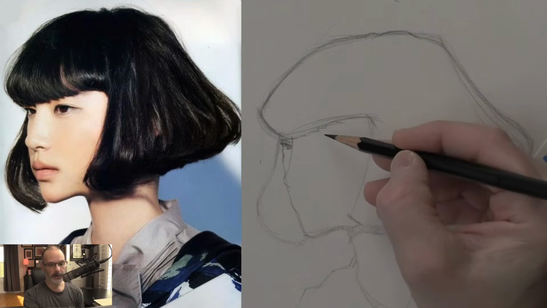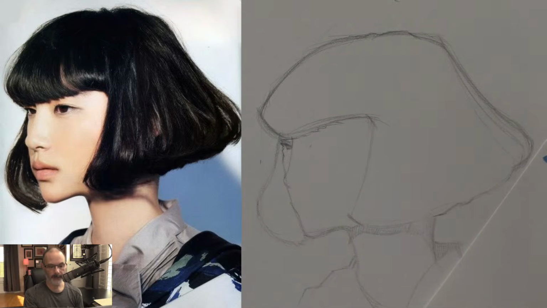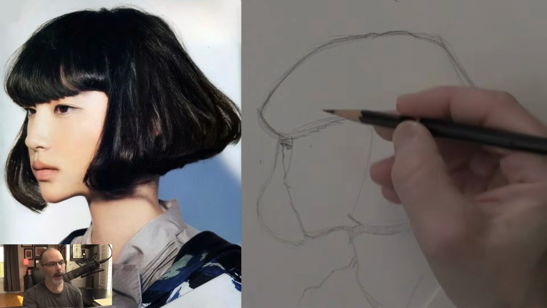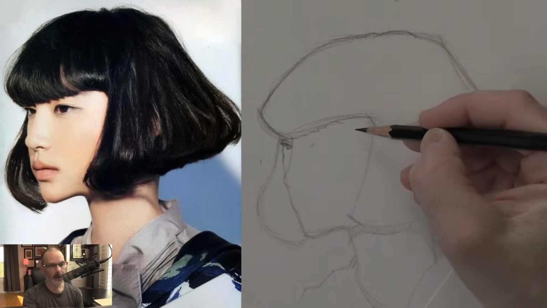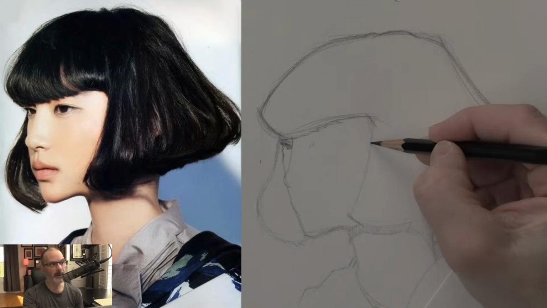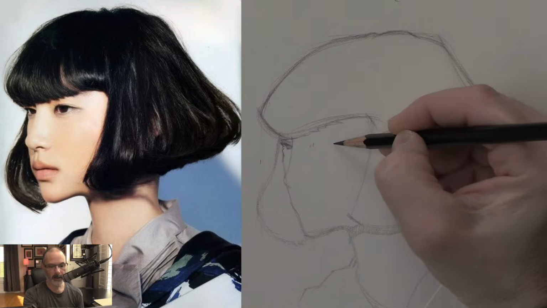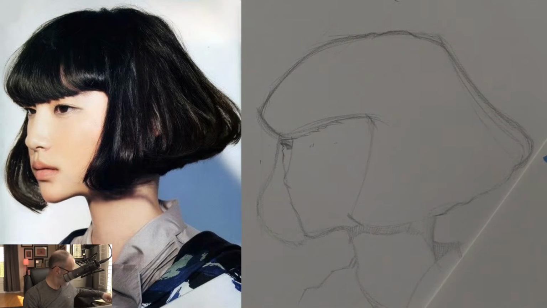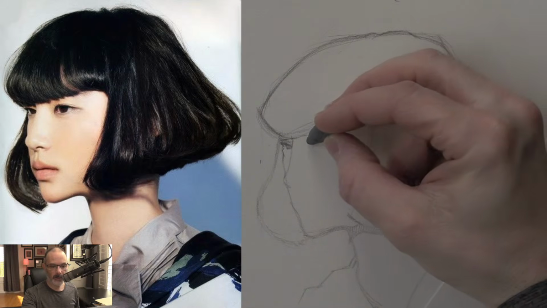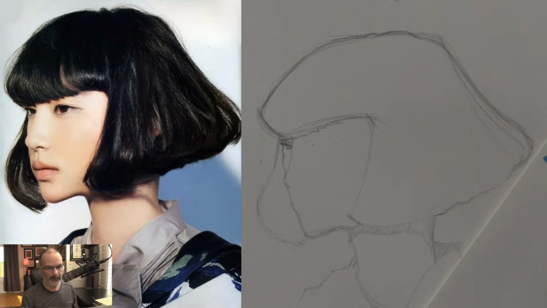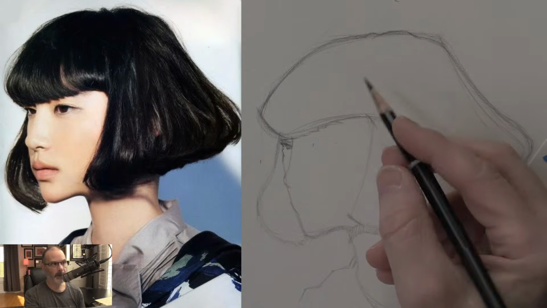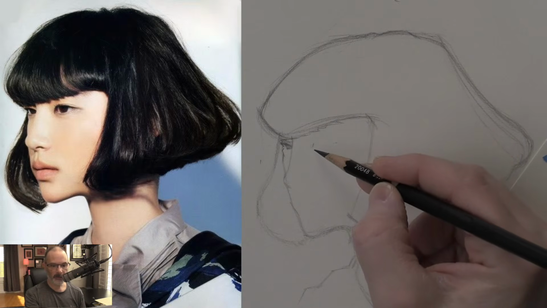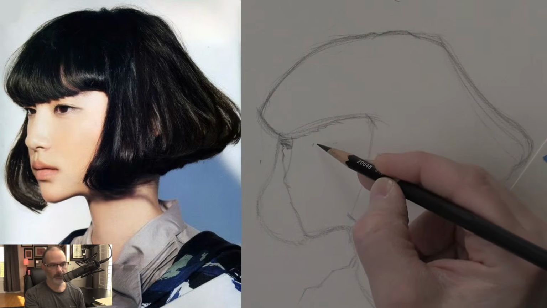Okay, so now what I'm going to do is I'm going to go to the other side. And where is the tear duct? How far away from here to here? And then where is that end of the eyelash to the edge of the hair? So bear with me. So this is where drawing this type of photo is very difficult for anyone, for someone who's been drawing for years, somebody just starting out. This is a little bit more difficult for sure.